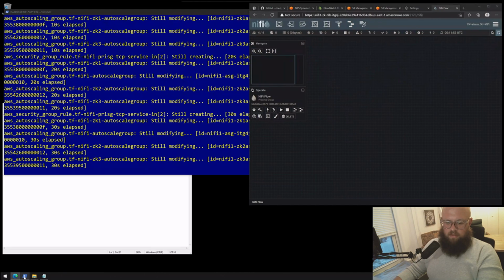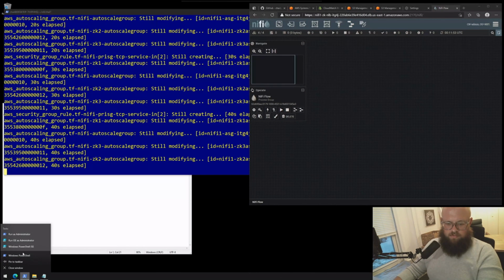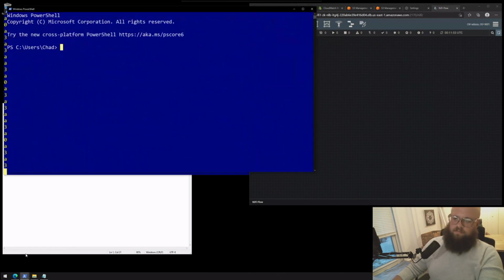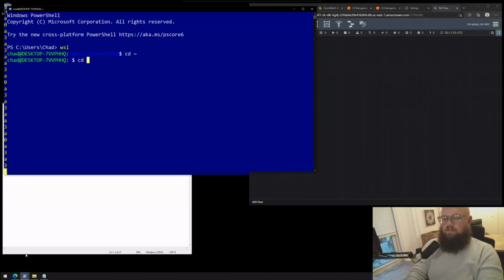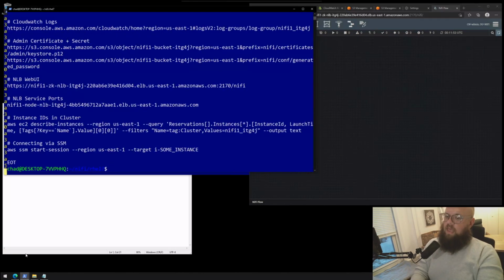While we're waiting, let me open a new Windows subsystem Linux window. CD back into NiFi, rel, and I can run Terraform output. That's going to give me the output that we saw at the end. I would suggest, by the way, keeping a copy of this, maybe storing it in a text file somewhere. But if you ever need it and you don't have it, you don't want to run Terraform apply, Terraform output will give it to you.